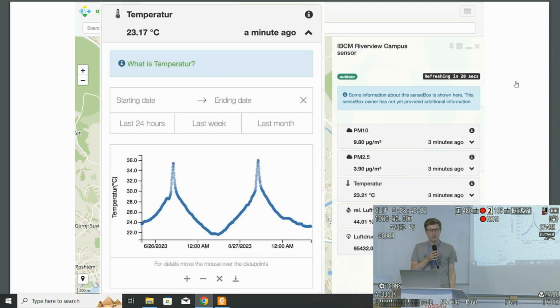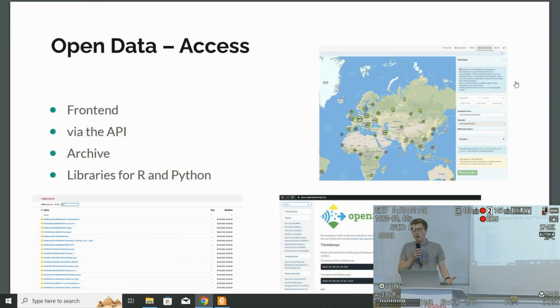And of course, you have basic interaction features, like you can view data directly on the platform for the last 24 hours, the last week, last month, get a simple graph just to interact with your data or with all other data. And if you now want to access the data for scientific research, there are different possibilities. Of course, you can just go to the front end and download a CSV file or whatever you want, but you can also directly access the data via the API.